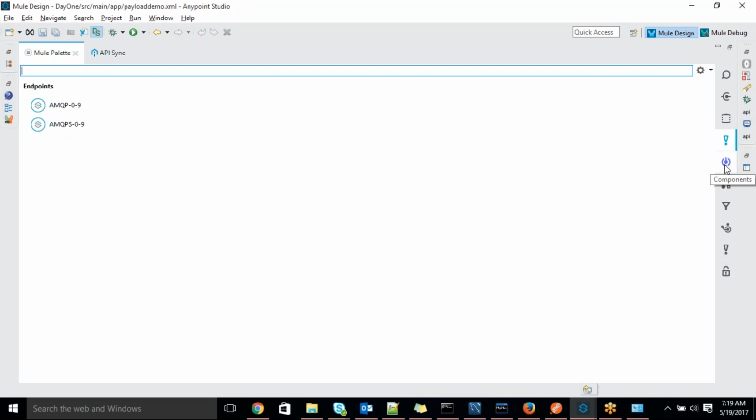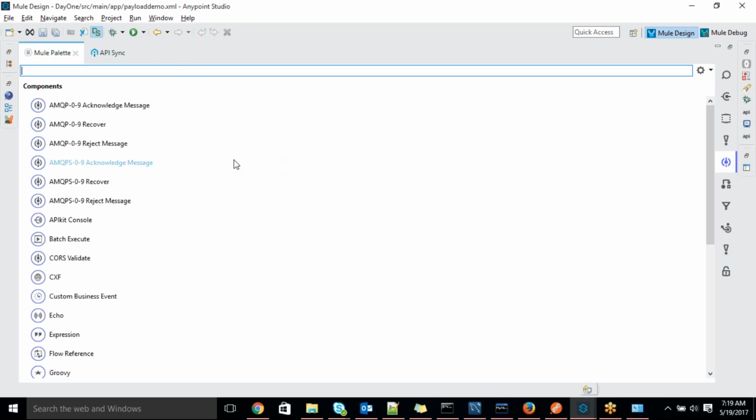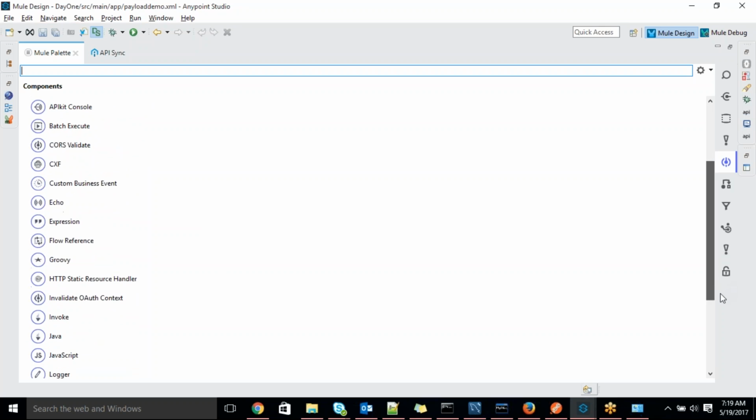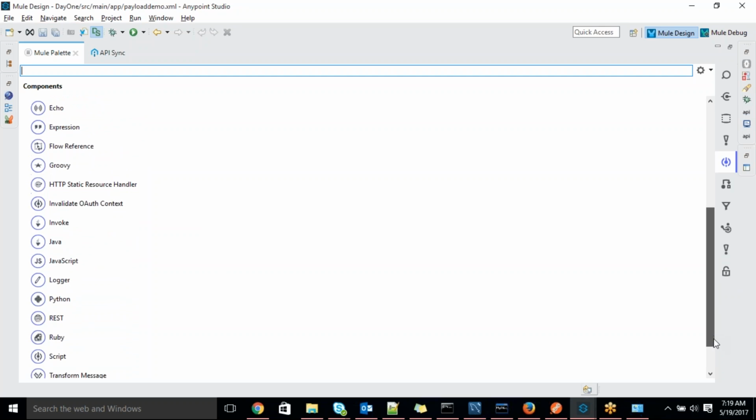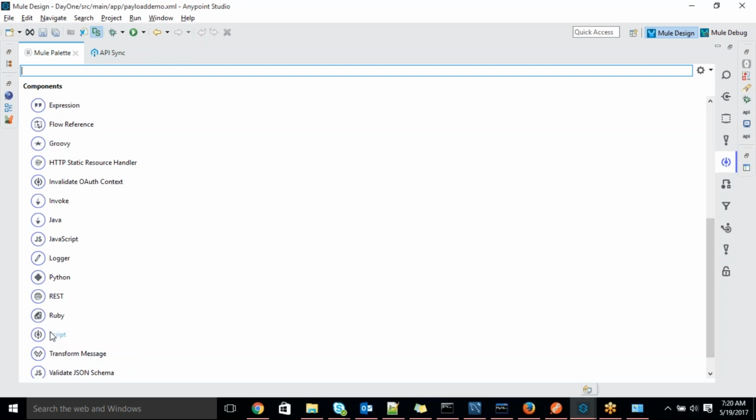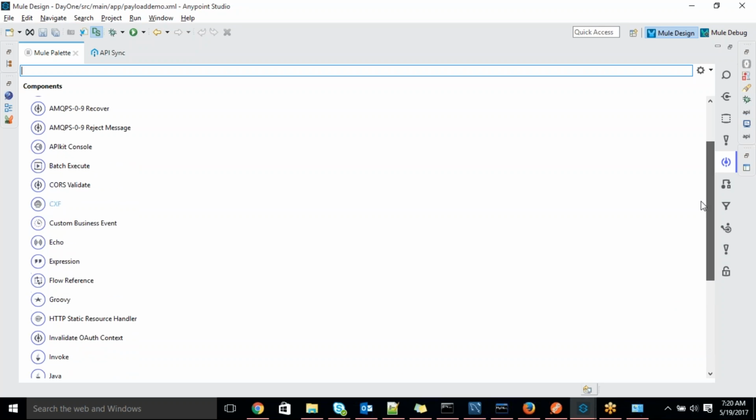Another one is components. If you see, we have so many components in the palette. There is a CXF component, which is for creating SOAP web services, and then expression, Groovy component, Java component. So many things are there: Python, Ruby, script, REST. Yes, many components are there. Do you have any questions as of now?